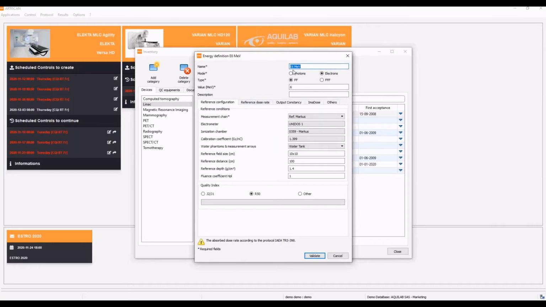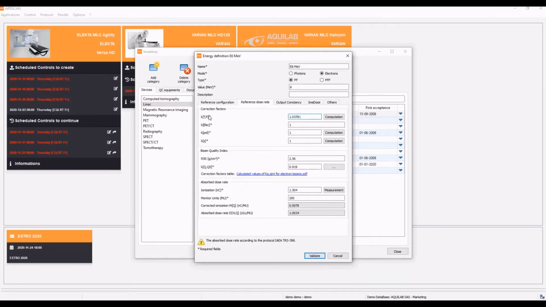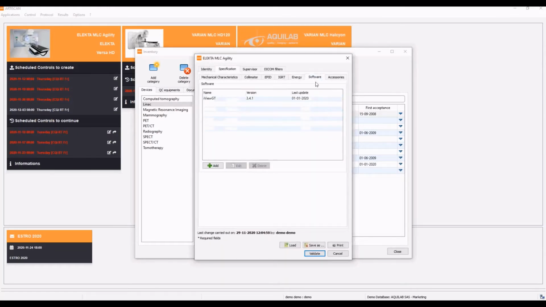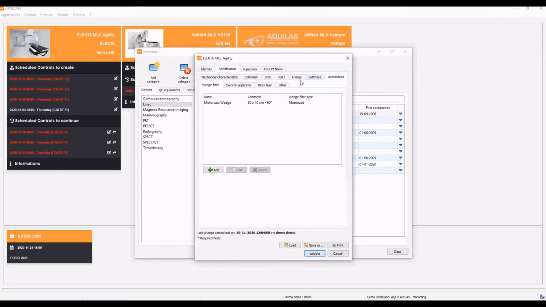As you can see here, we give it a name, say if it's photon or electron, and then we can fill the reference configuration by selecting the measuring chain previously defined, as I have shown. Here we have all the correction factors, and the aim here is to obtain at the end the absorbed dose rate, as you can see here. It's also possible to centralize all the software about the machine, all the versions, and accessories such as a wedge filter, electron applicator, block tray, and you can also add other elements, as you can see here.